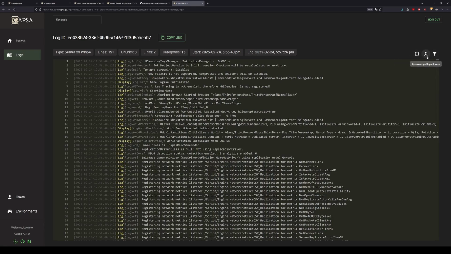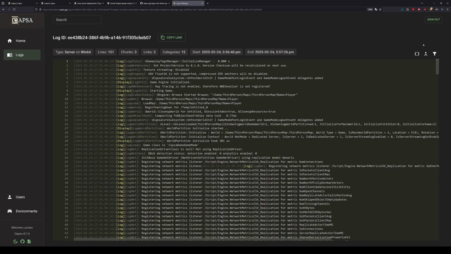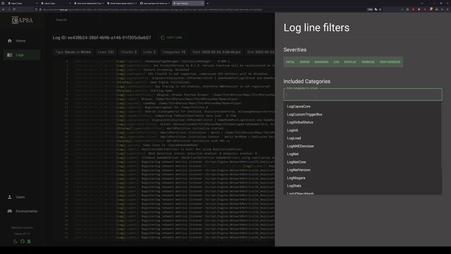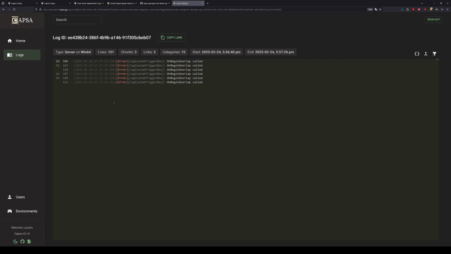And what we can do here is we can open up the merge logs window, select our logs, and we can press save. And let's for now log custom trigger box. That's the small thing you saw me running into just for demo. It's super simple. It's just to show that we can show errors. And in here we can see that, okay, well, the second game, so G2 here stands for game client 2. That was the first one where begin overlap was called. And then we have it on game 1 and the dedicated server itself.